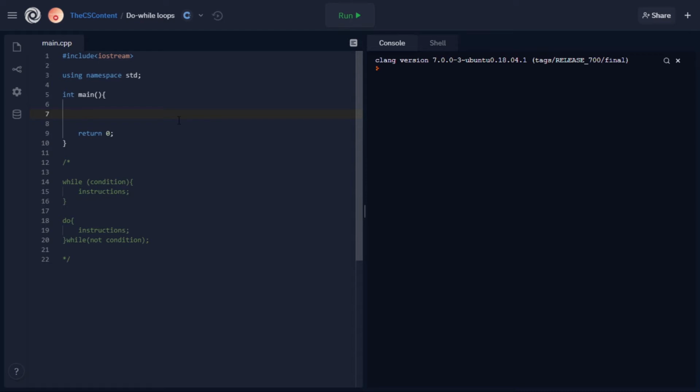So first we're going to need a variable called n, alright? And then we want to read the number that is given to us in the console. So we're going to say cin n, alright? So we just memorize that number in the variable n. Alright, and now let's try to write this program using a while loop.